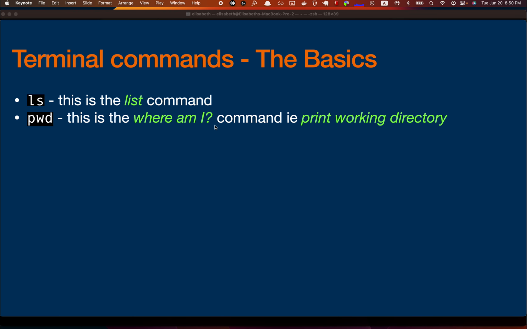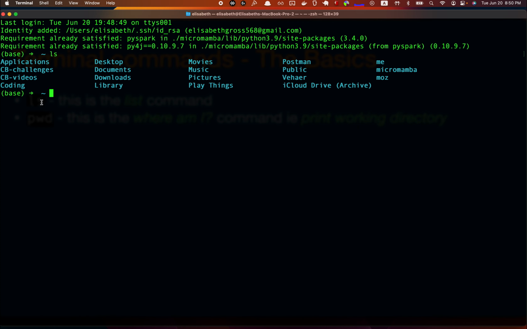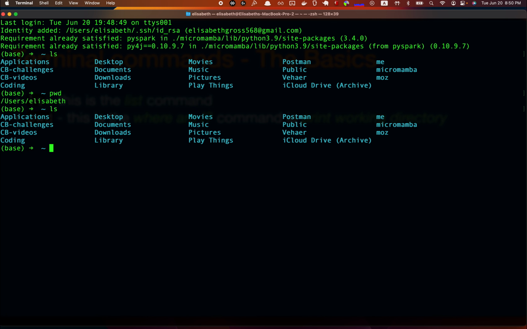pwd. This is the where am I command, i.e. print working directory. So what that means is if you don't have where you are in your prompt, which I don't think all of you said you had, you can from wherever you are, say pwd, and it will tell you. So I am in users/Elizabeth. Now, remember I said everything is a bookshelf? So the beginning / is the first bookshelf, right? So the first bookshelf on my machine has a users folder. In the users folder is an Elizabeth folder. And in the Elizabeth folder is all this stuff. Are people following?